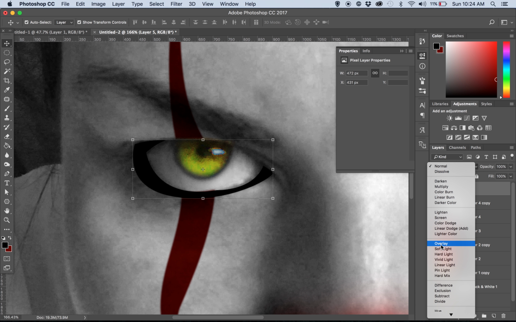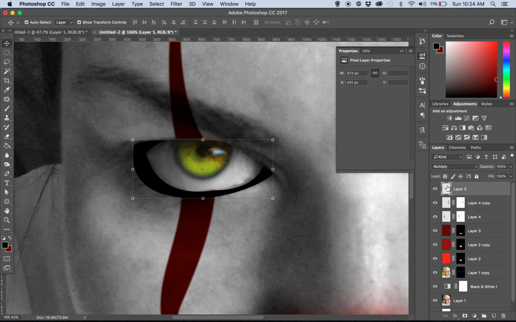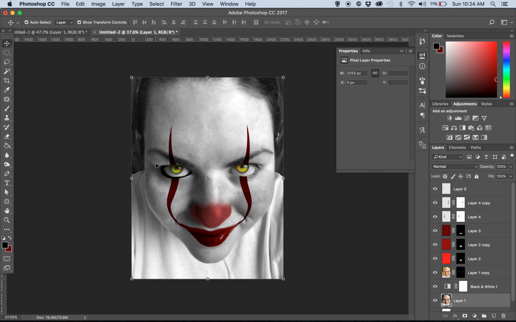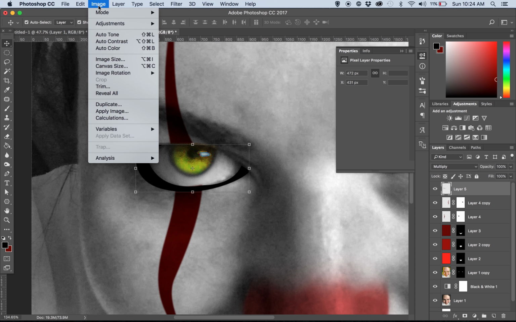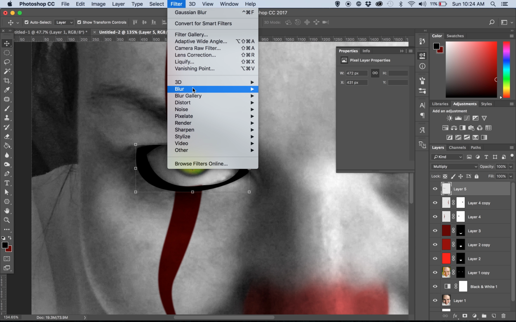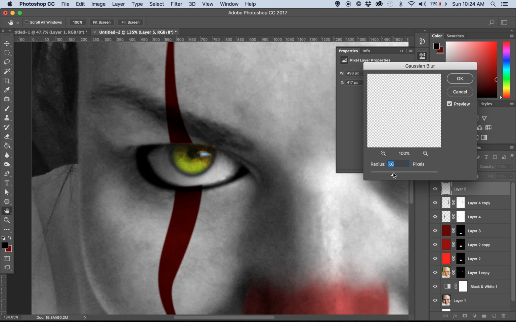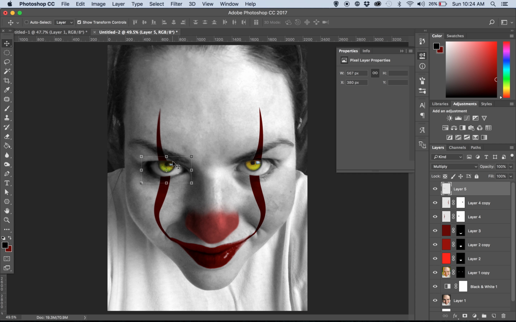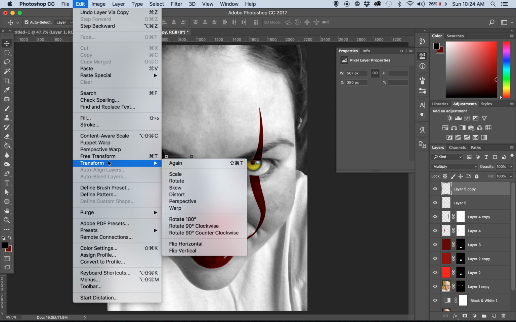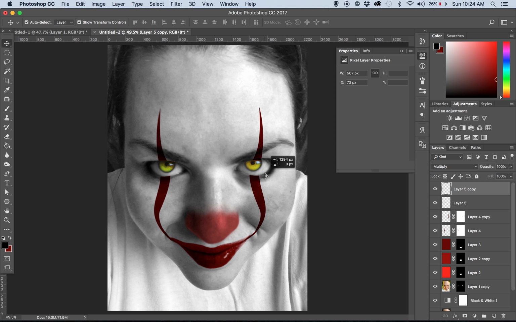And let's turn that into a multiply effect and just play with the opacity a bit. Not too much. And then what we're going to want to do, because it's too hard of an outline, is just do a filter blur and a Gaussian blur again. So let's bump that up to about a 20 radius. Then we're going to duplicate that, go to Edit, Transform, Flip Horizontal, and adjust it to the other eye.